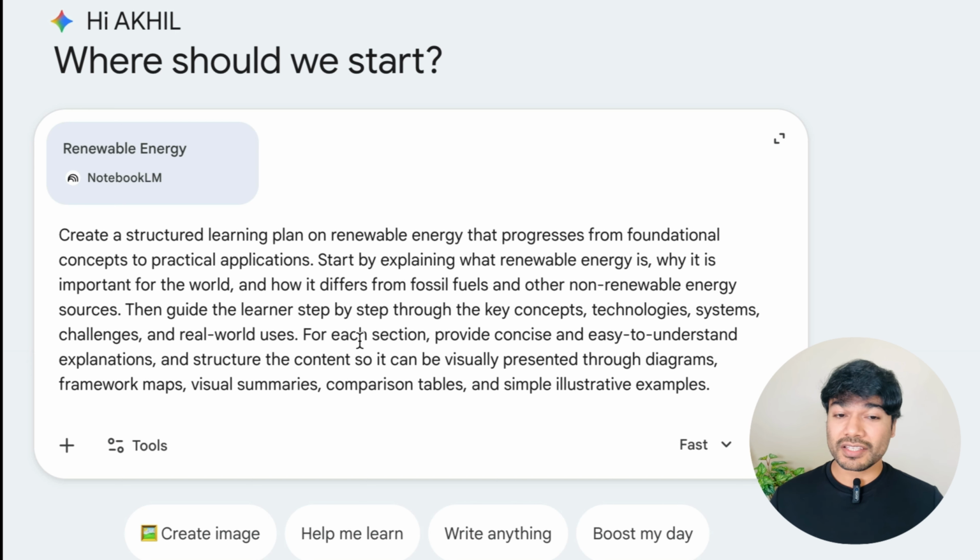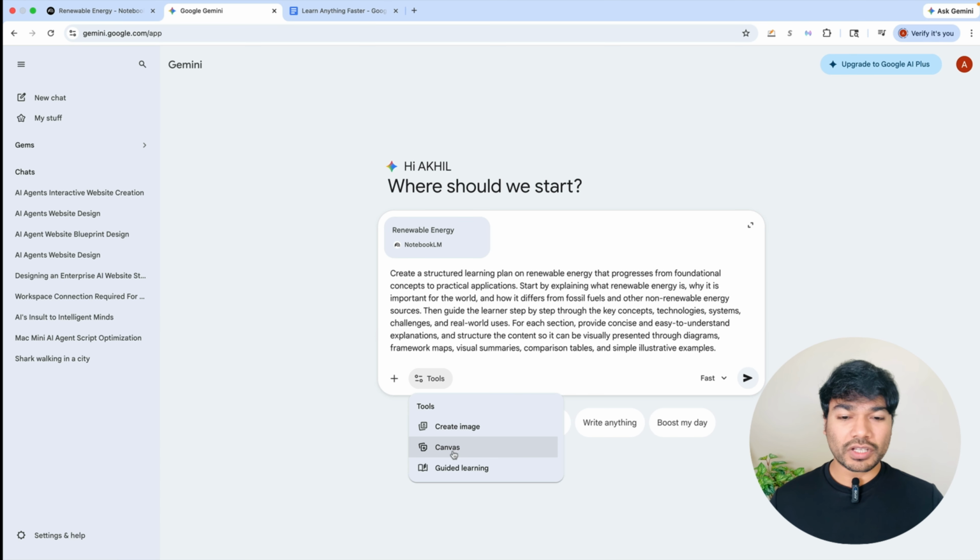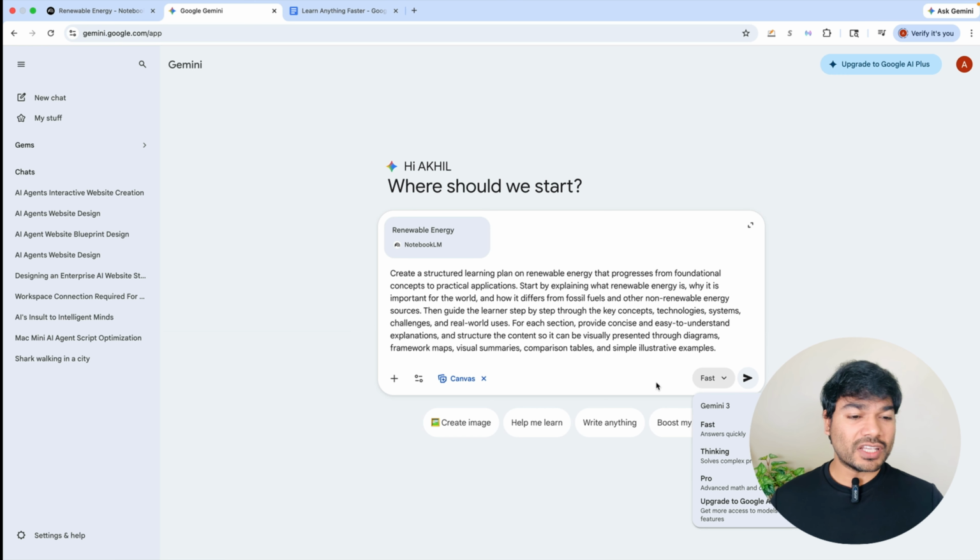Then guide the learner step by step through the key concepts, technologies, system challenges, and real-world usages. For each option, provide concise and easy to understand explanations and structure the content so it can be visually presented through diagrams, framework maps, visual summaries, comparison tables, and simple illustrative examples. And in tools, you have to select Canvas. Again, if you have a paid plan, use Pro, otherwise Fast is also fine.